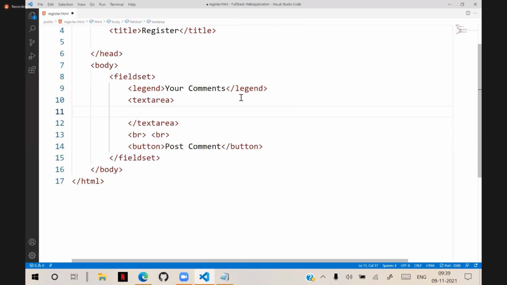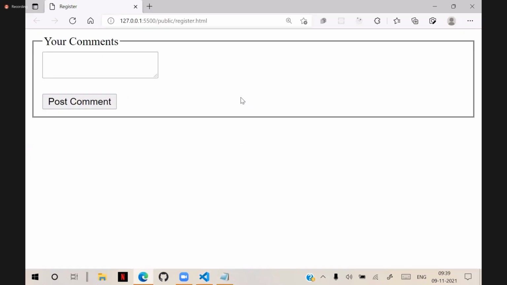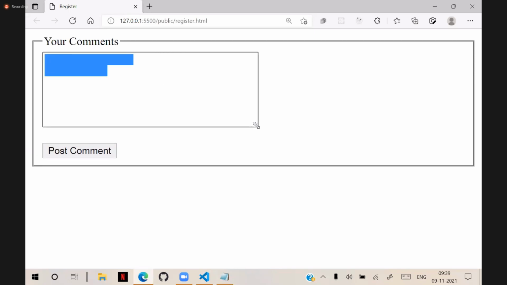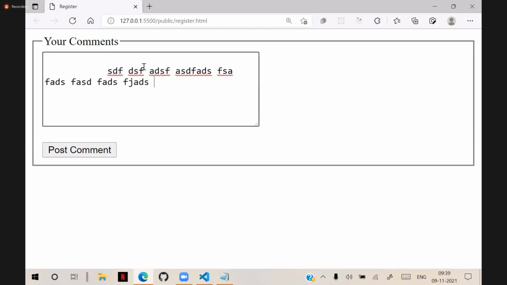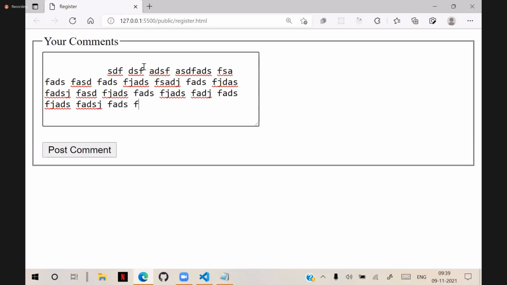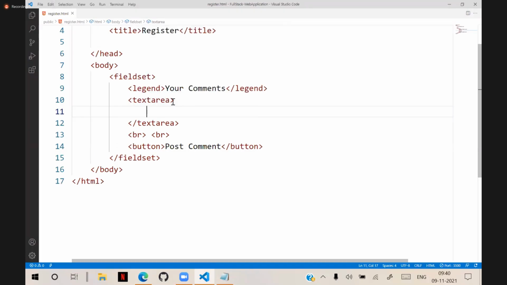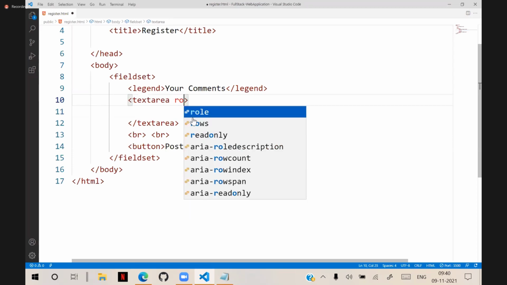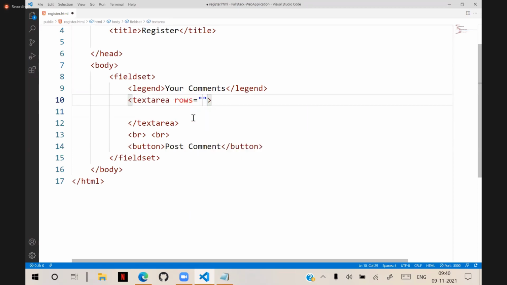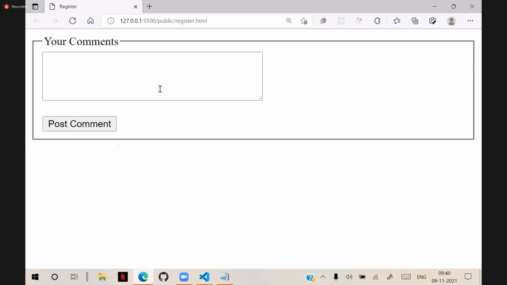Text area automatically looks like a text box only, and here you can adjust this text area. You can enter text in multiple lines, and it will come to the next line automatically. So the point is, you can by default keep some text also. Suppose you want to adjust the default height and width, then you can use rows. Rows how many? 4, and cols how many? Some 40. And you can see according to that the width and height are adjusted.